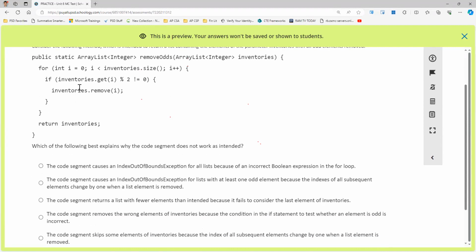Okay, so it seems we have this remove method inside of an if statement inside of a regular for loop. So I'm not too nervous about the fact that there's going to be some sort of error happening here.